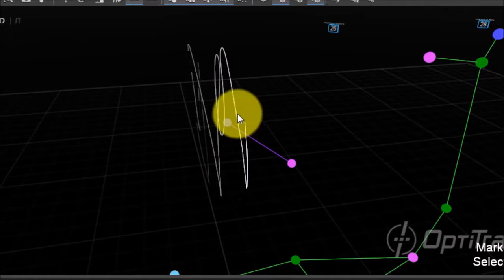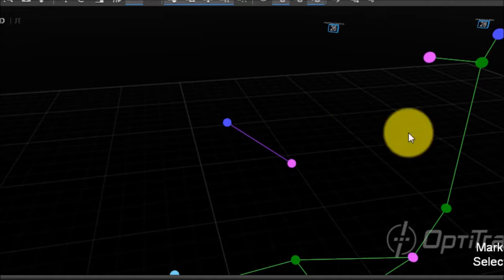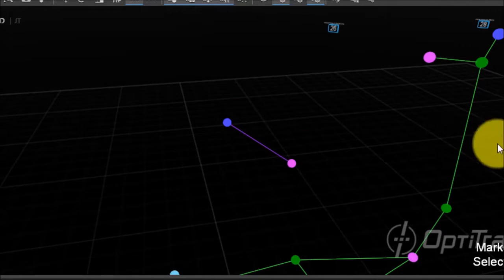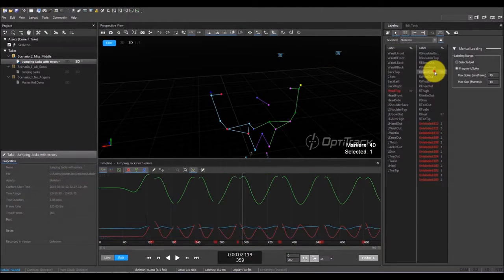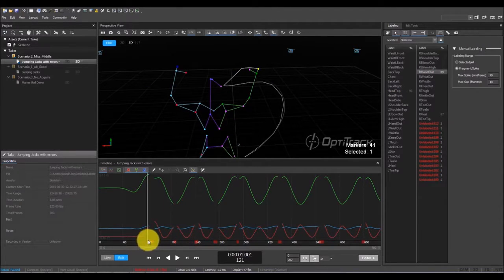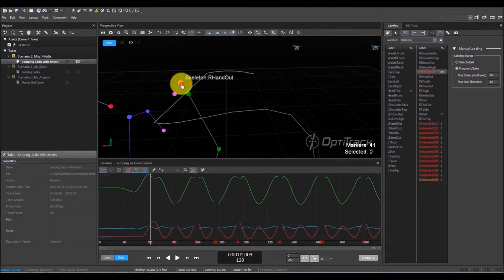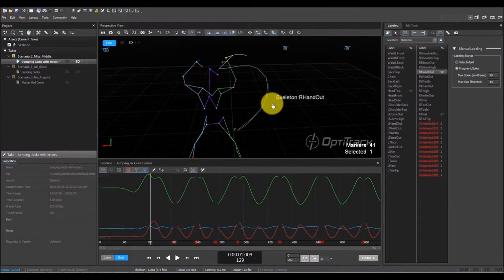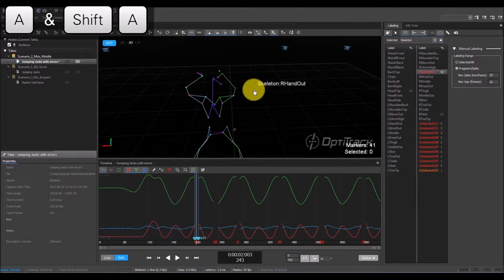If you don't see any reconstructed markers in the gap, it means the marker has been completely occluded from the scene, and you'll need to use the edit tools to fill it in. We're going to use the same process for the R handout marker. If scrubbing to a trajectory gap every time is tedious, you can press A and Shift A to quickly navigate the timeline from gap to gap.